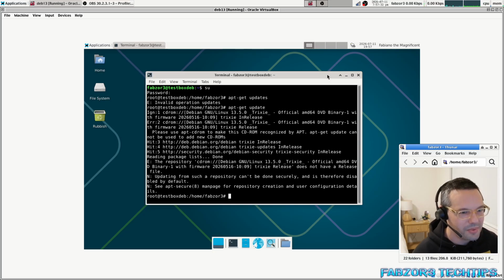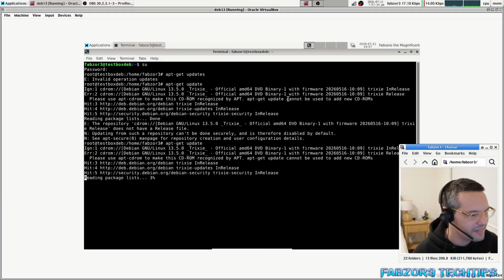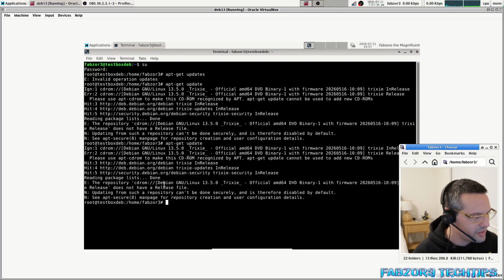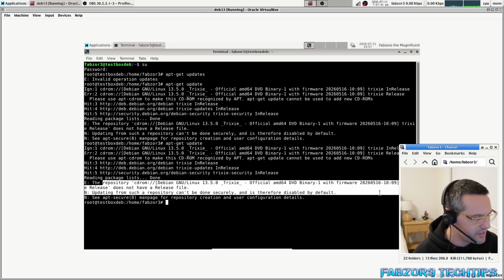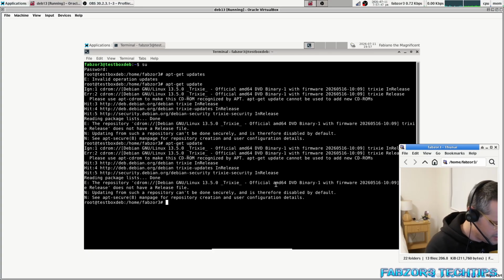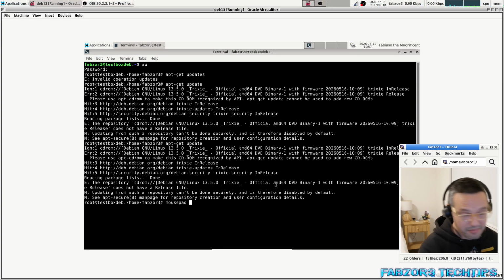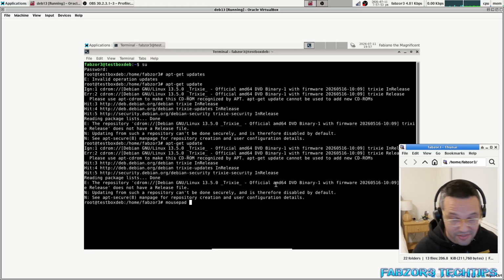Okay, so I had a bit of a whinge. What's it saying? So the repository CD-ROM does not have a release file. We can fix that actually. We're going to fix it now with Mousepad. Mousepad is like Notepad, but for Xfce.